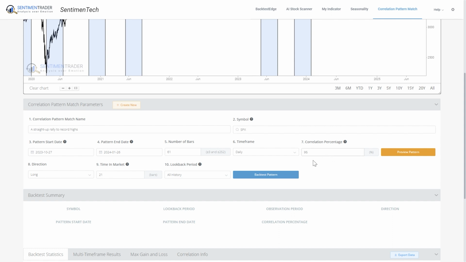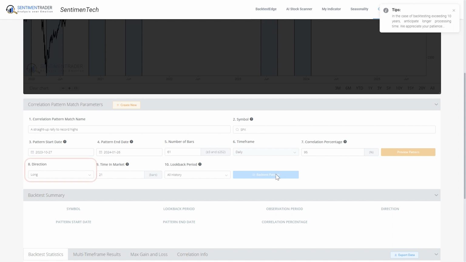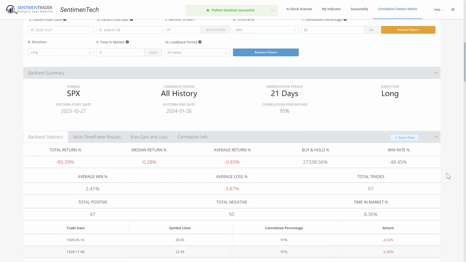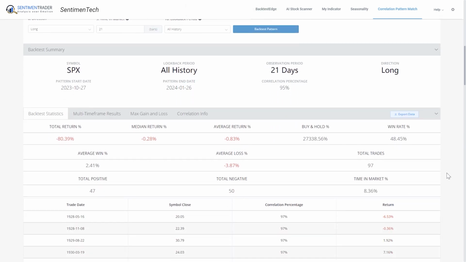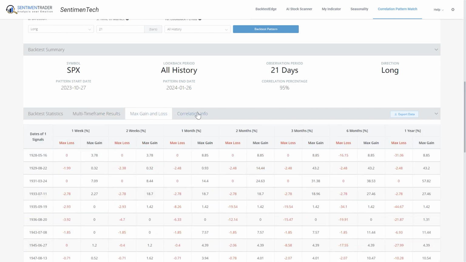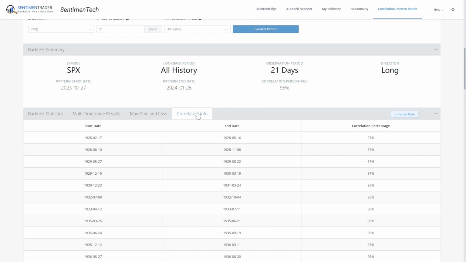To assess the forward return outlook for the S&P 500 based on our pattern conditions, click the Backtest Pattern button. When backtesting, users can select a long or short position, the number of bars to hold a trade, and the amount of history to test. We will use the default settings for our example. Once complete, the Correlation Pattern Match tool provides a detailed account of the potential outlook for the S&P 500 after similar patterns, summarized in the backtest statistics, multi-timeframe results, max gain and loss, and correlation info tabs.